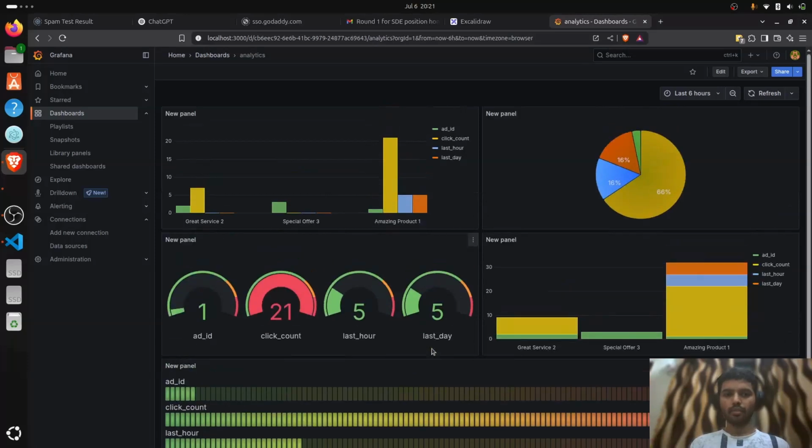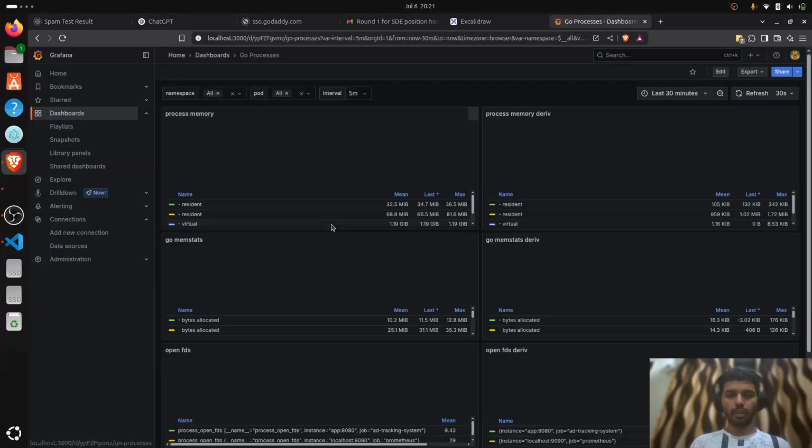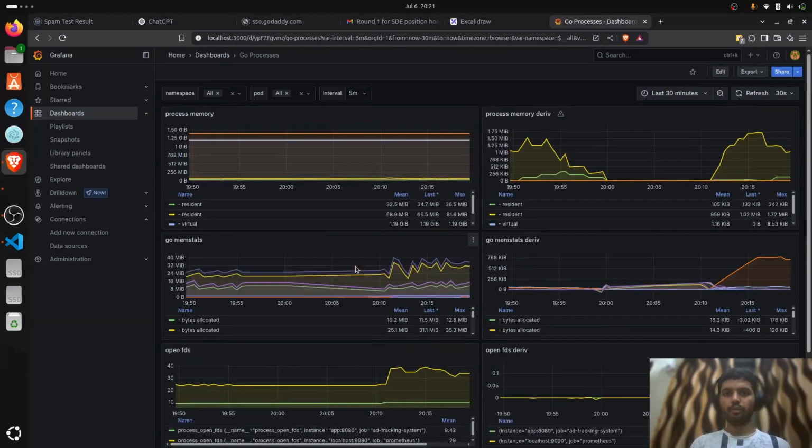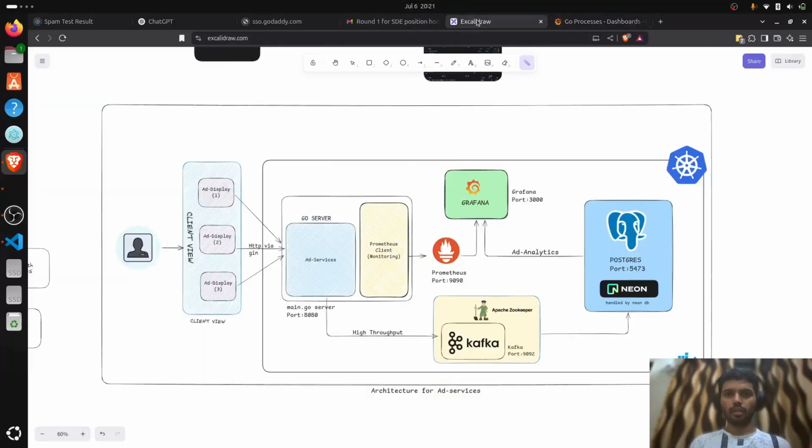We can analyze over here, and we can also go see the processes. So this is how the architecture for ad services and the advertisement works. It's a simple architecture. Thank you.